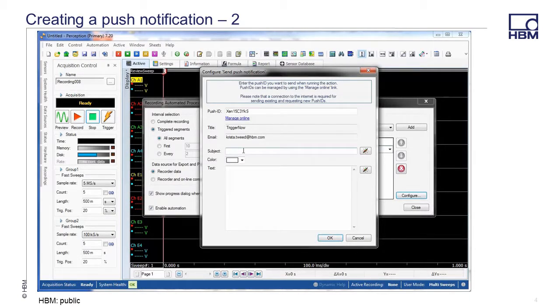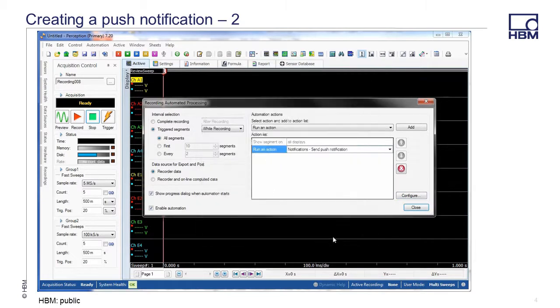I can enter a subject line, color, and text for the notification. In this example, you see I enter text that notes that the HBM DAC system received a trigger and it should be evaluated. Click Close to close the Recording Automated Processing dialog.